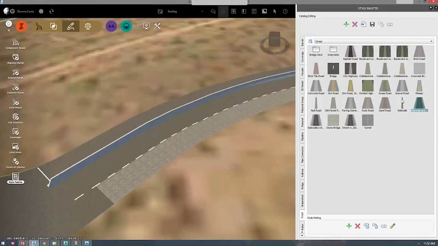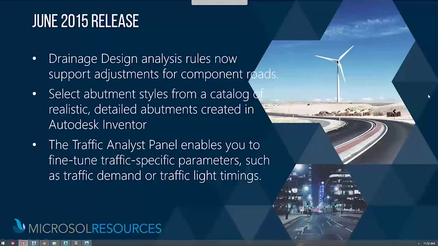concept. And then last but not least, last slide, you'll see that there are a couple new features that allow you to control the drainage design analysis rules. You can set some abutment styles if you create your own bridge based off of newly realistic detailed abutments that were generated by Autodesk in Autodesk Inventor.